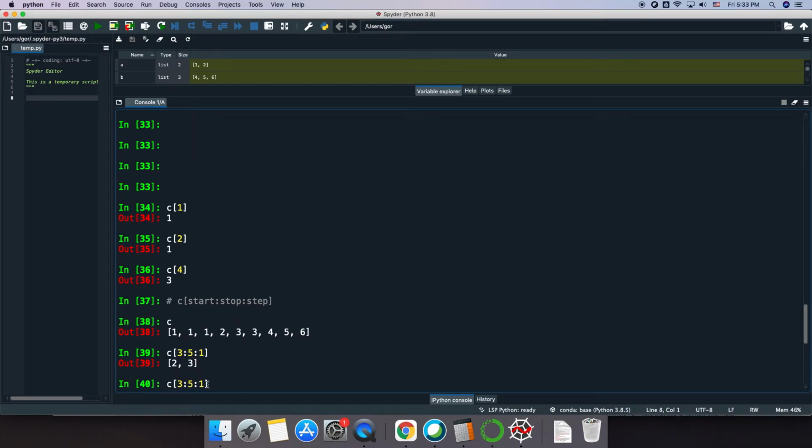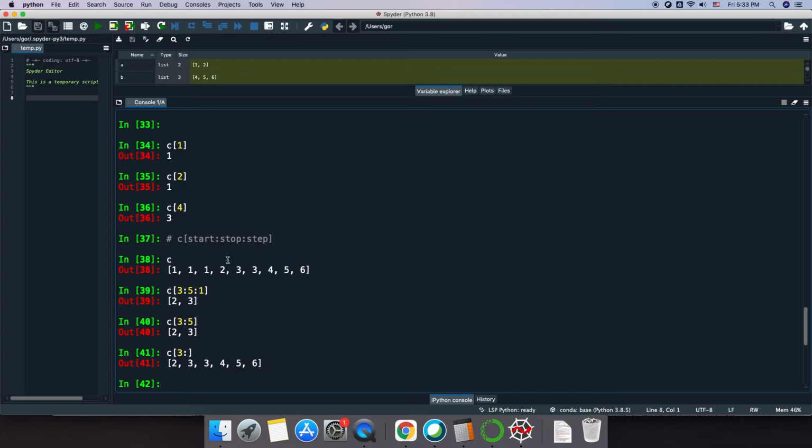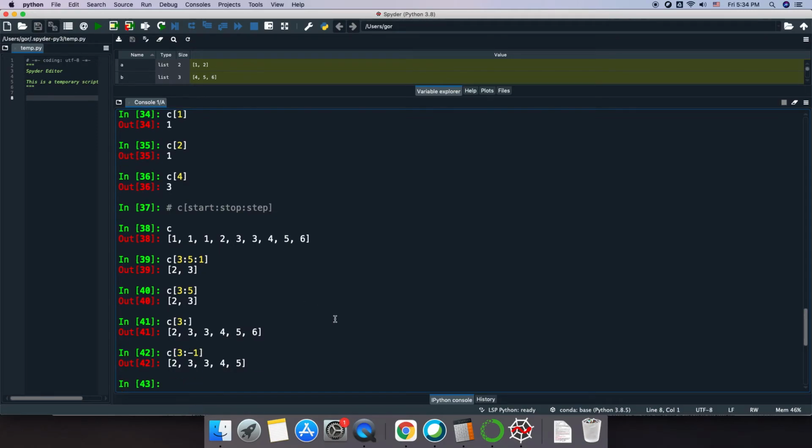In fact, you don't need to specify the step. By default, the step is 1. So C[3:5] returns us the same thing. Also, if you want to return it from the third element till the end, you just put one colon, and it will return it from these elements till the end of your list. If you want to return, for example, from this element till the one before the last element, you would put -1 as an index of the last element.